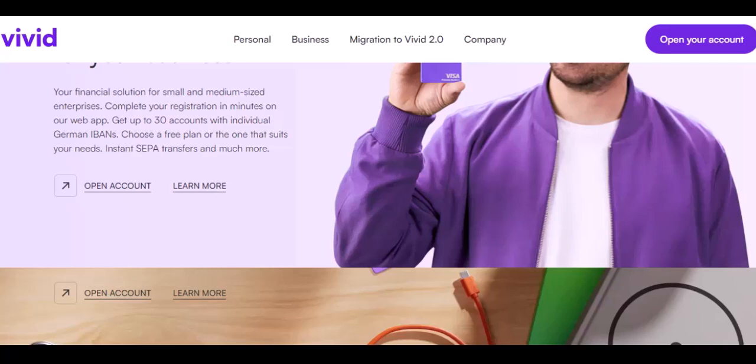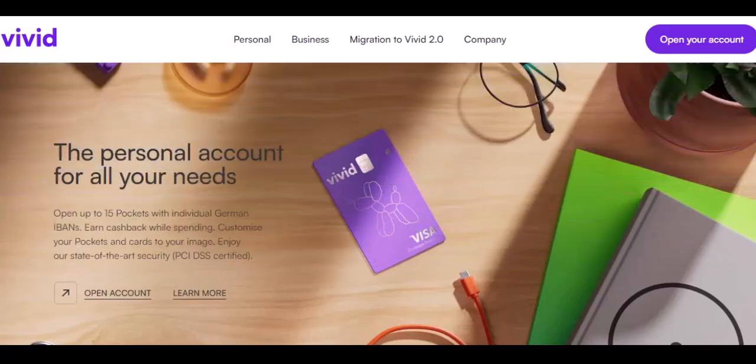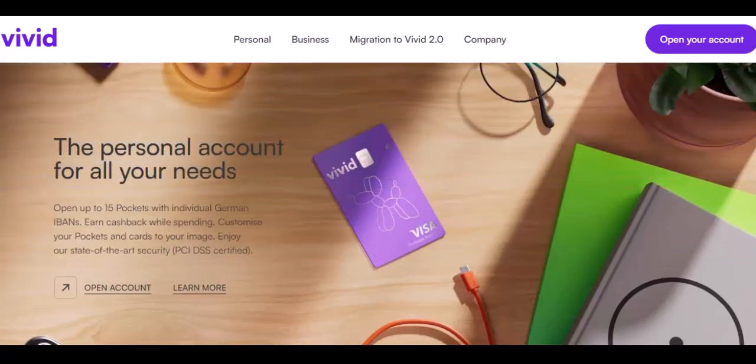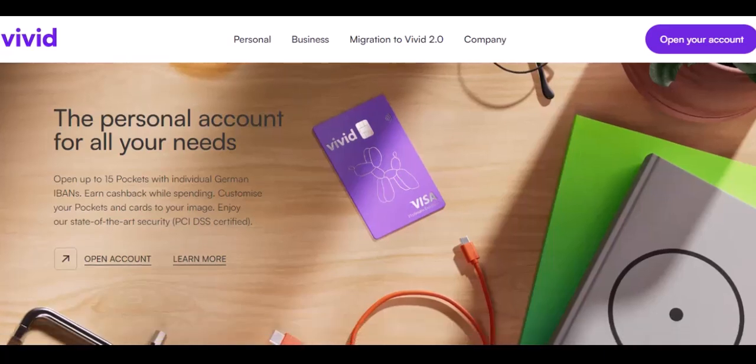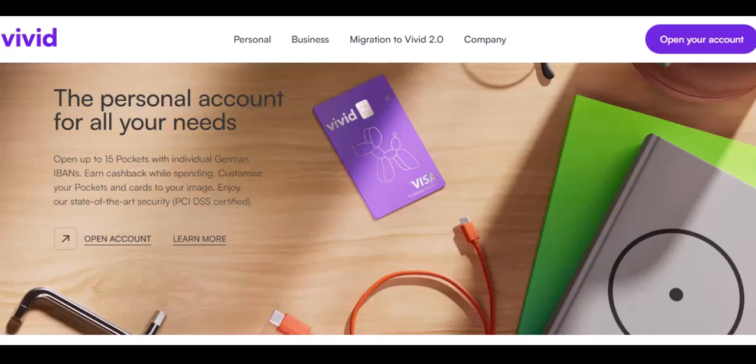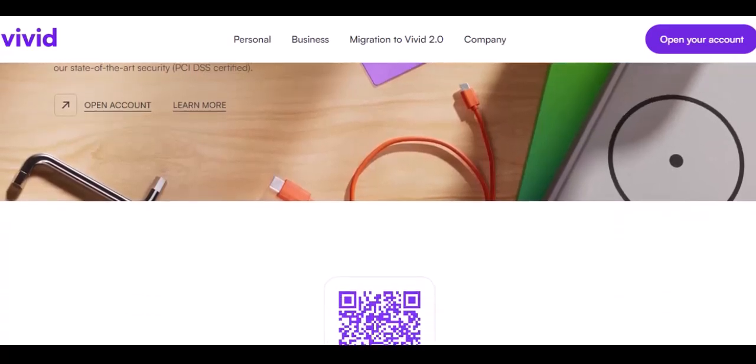Step 4. Funding your Vivid account, time to fuel your financial engine. Now for the fun part, adding some cash to your shiny new Vivid account. You can easily transfer money from your existing bank account using a standard bank transfer. There are also options to top up using other methods, so check the app for the latest options.